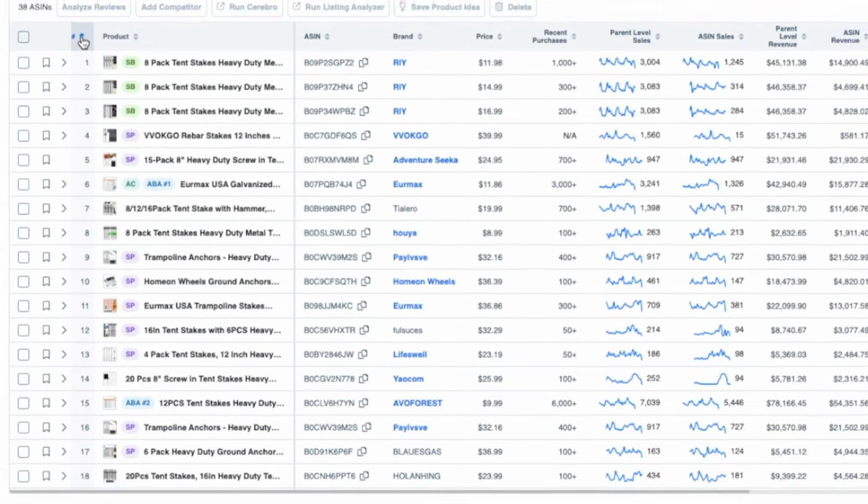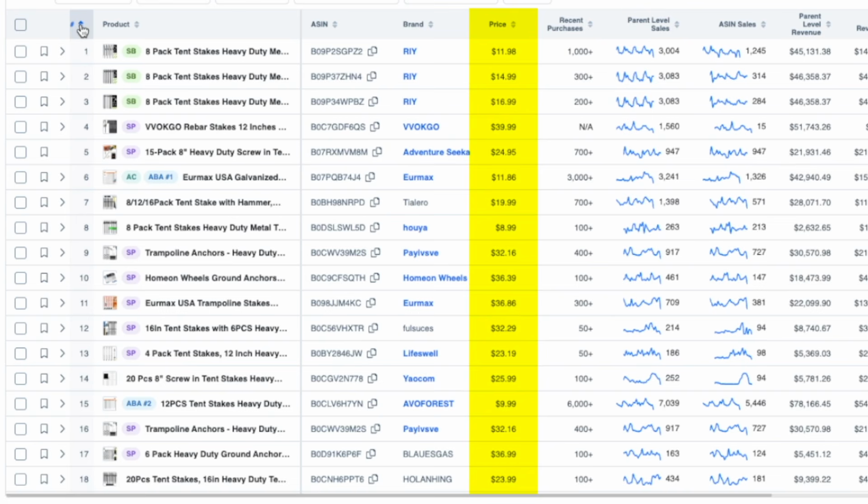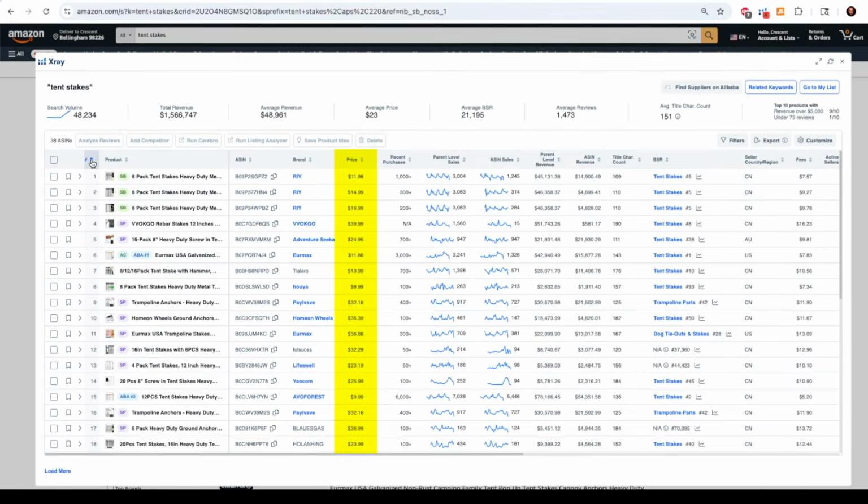Now, by analyzing the data such as the price, sales volume, revenue, and reviews, you can determine if this entire niche meets the criteria that you set in the filters and hit your target profit and sales goals. Now, the first thing that caught my eye is the price point of these products. You can see that the majority of them are way too low. Most are under $10. There's no way I can make any money selling these.